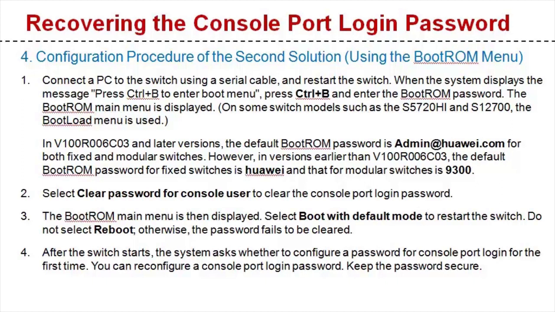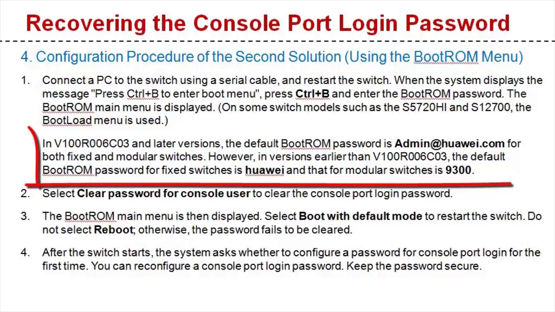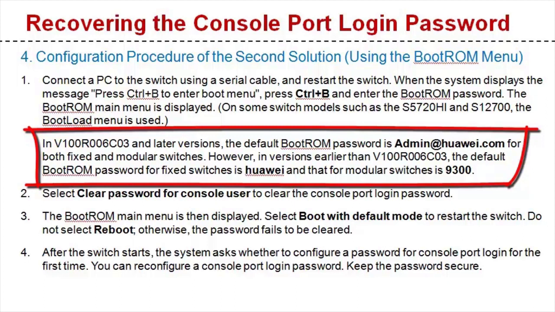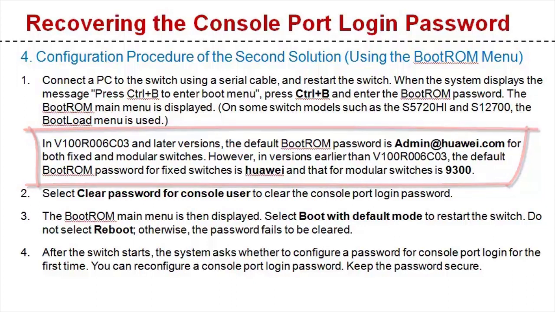The boot ROM menu is used in the second solution. In V100, R00, 6C03, and later versions, the default boot ROM password is admin@huawei.com for both fixed and modular switches. However, in versions earlier than V110, R006, C03, the default boot ROM password for fixed switches is HUAWEI, and that for modular switches is 9300. Next, let's see the configuration procedure on a switch.